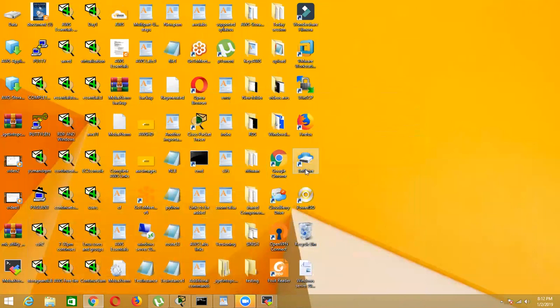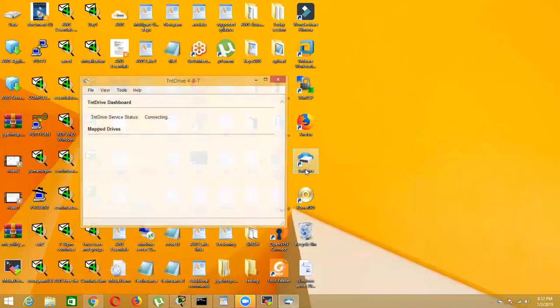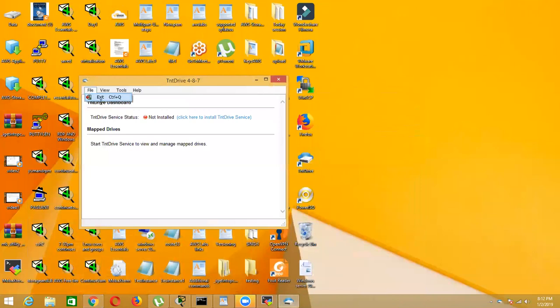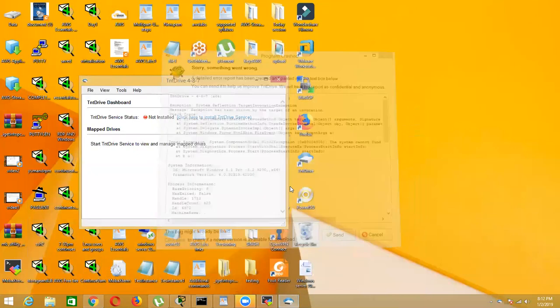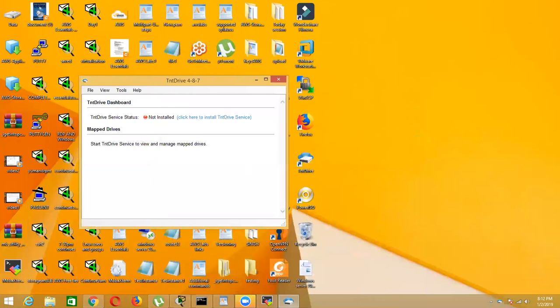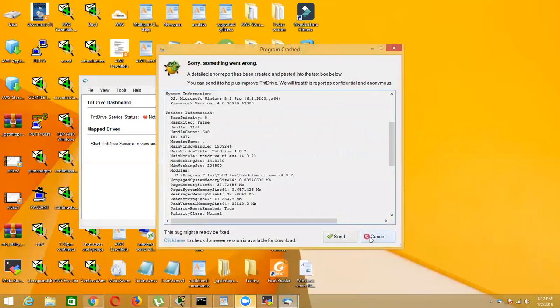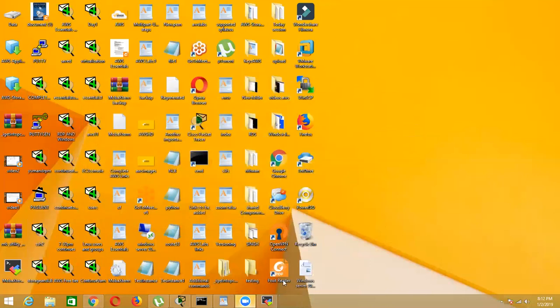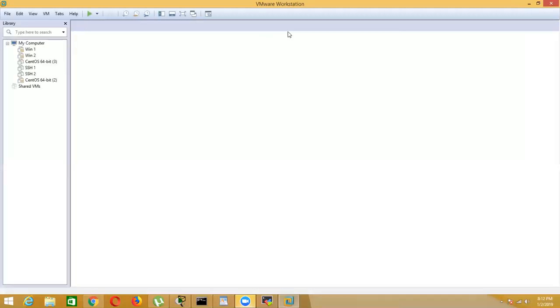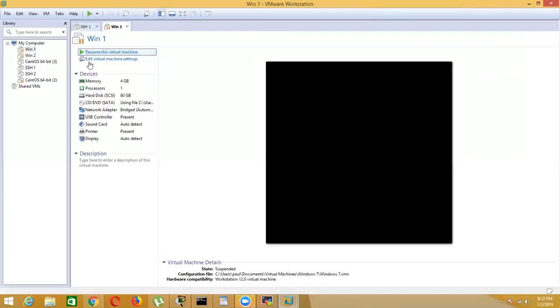This is the drive which I have already downloaded and installed. TNT drive. Double click it, and there we have an option of... I think some problems started with this drive. Something went wrong. Okay, leave this. Or I can show you in my Windows 7 operating system, which is running here in my VMware Workstation. Then we have Windows, power on this.